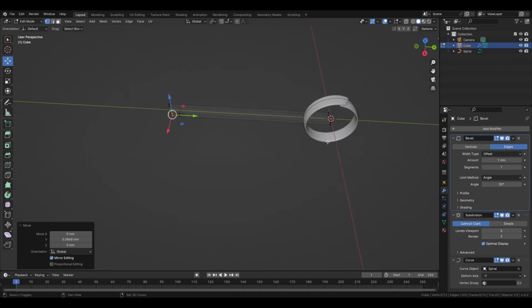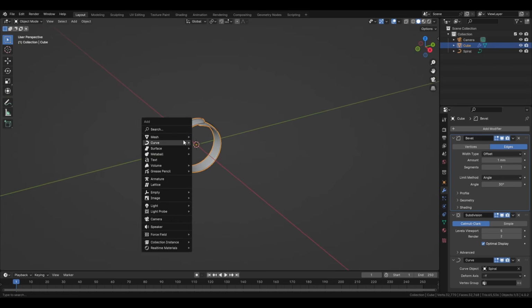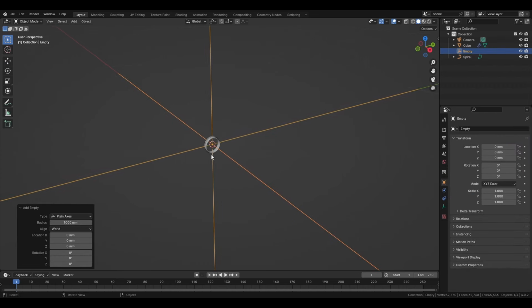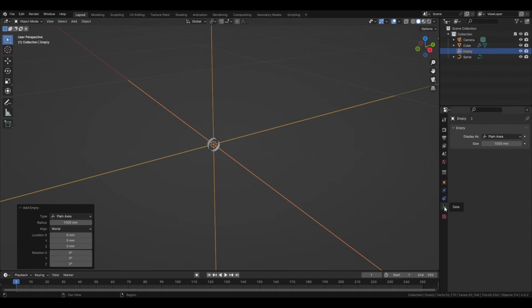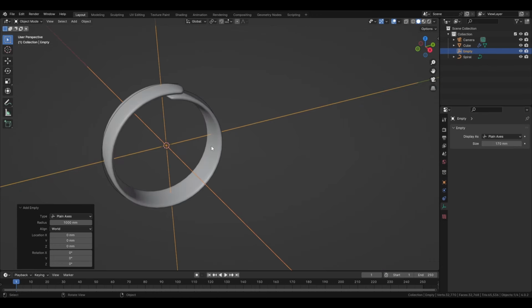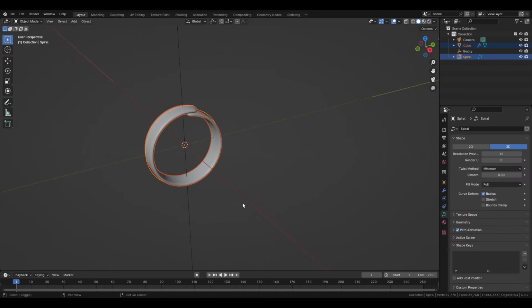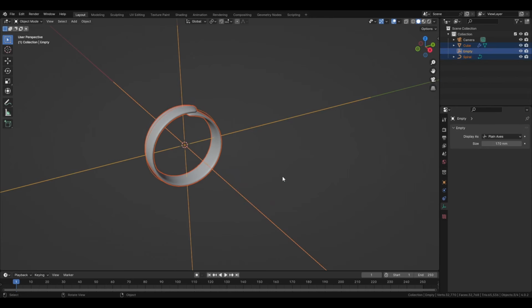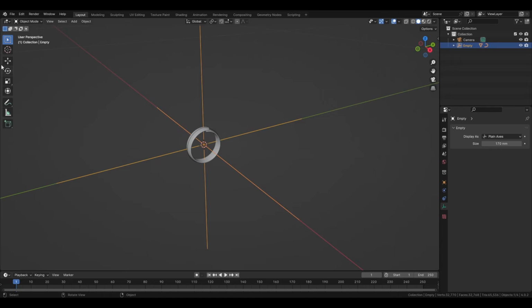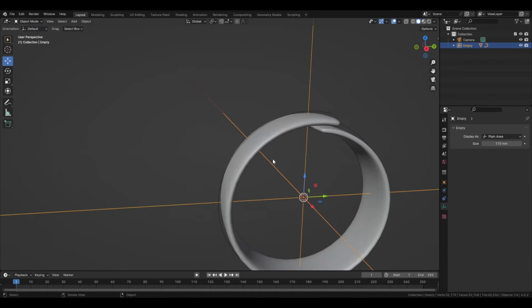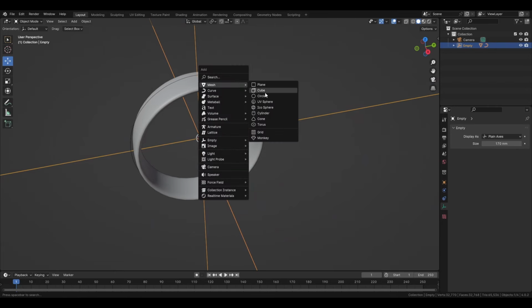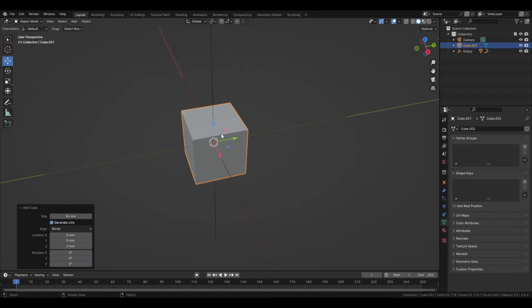Yeah, actually, let's do this. So then you're going to create an empty object. Make this smaller by going into the data tab and lowering this, and we're going to select this, and lastly the empty, and parent it, so Control P, Object. So now when you move this, it's going to move everything. So that's the first step. Then we add a cube for the background.